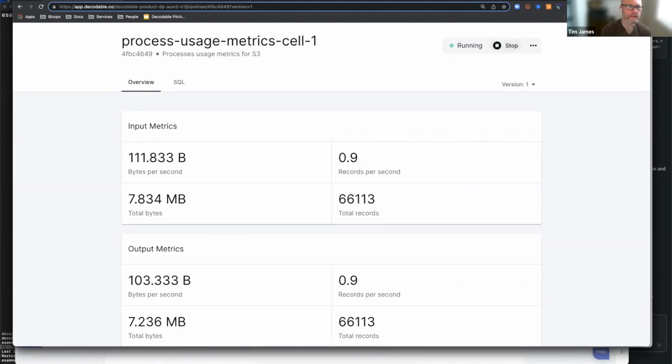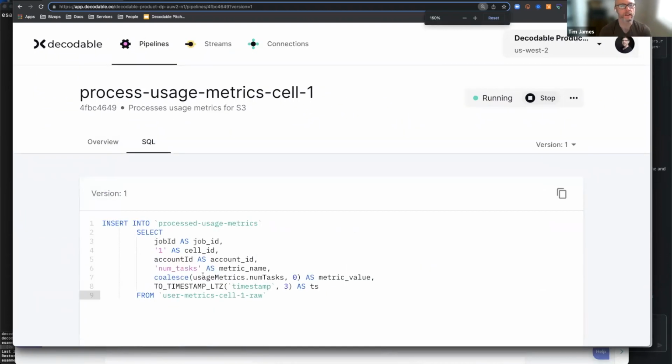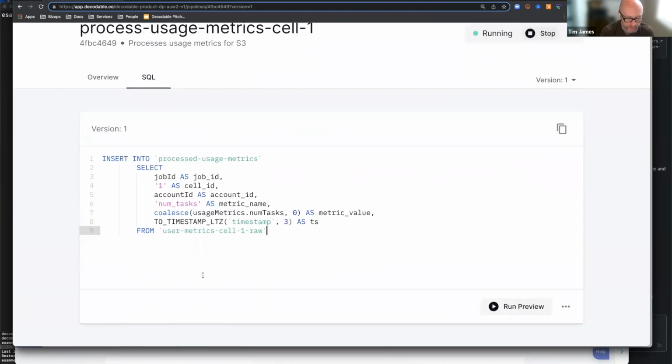I want to point out something about our use case here. Can you go to the SQL on this pipeline, please? Sure. As you see, this SQL is specific to our cell one. Now, cells are an organizing principle of our own infrastructure, in which infrastructure resources are built, most of which are in AWS, but some of which are in other services like Auth0, and now in our own service, Decodable.